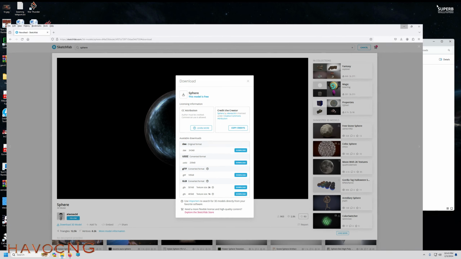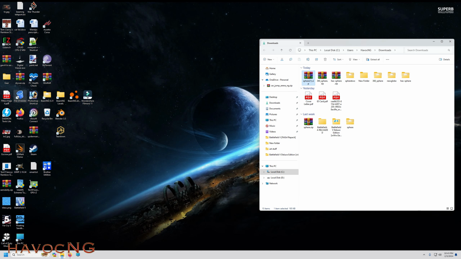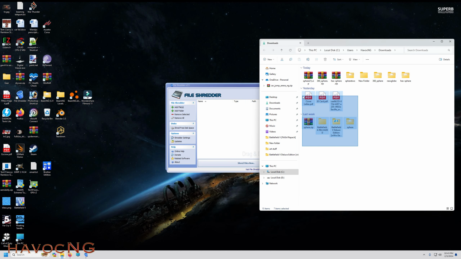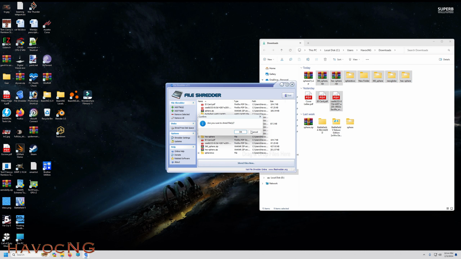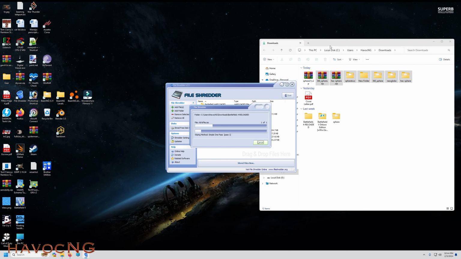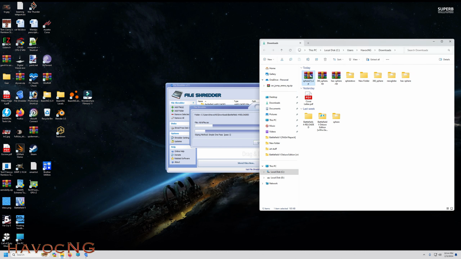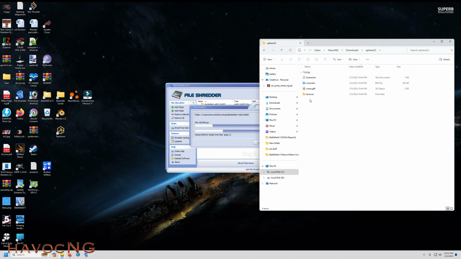And let's go to the downloads folder. Let me get rid of some of this stuff. I don't need any of that. So let's just work on this. Extract all. Sphere 1, that's what we're going to be working with. Let's go into textures. Like I said, I'm not going to be working with any of its textures, so let's just get rid of that.